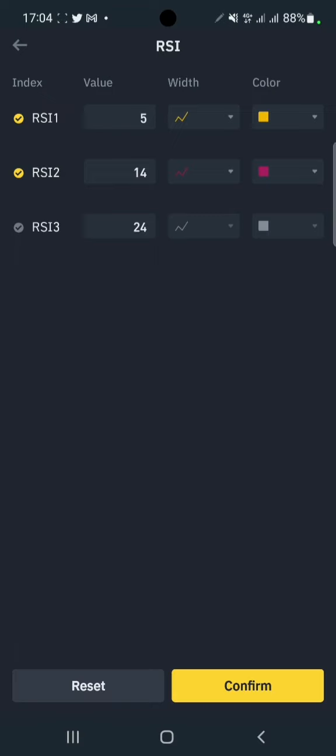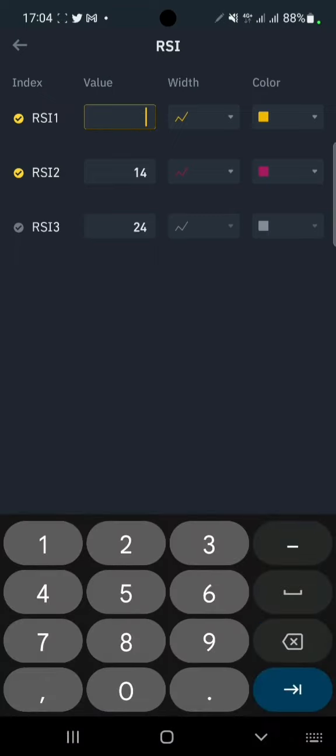So you can change the value to whatever you want. It could be 6. 6 can also work in place of 5. And you could just have that one, 5, to follow the price more closely. And then the second one, the RSI 2, I put it at 14. 11 can also work. I've used 11.